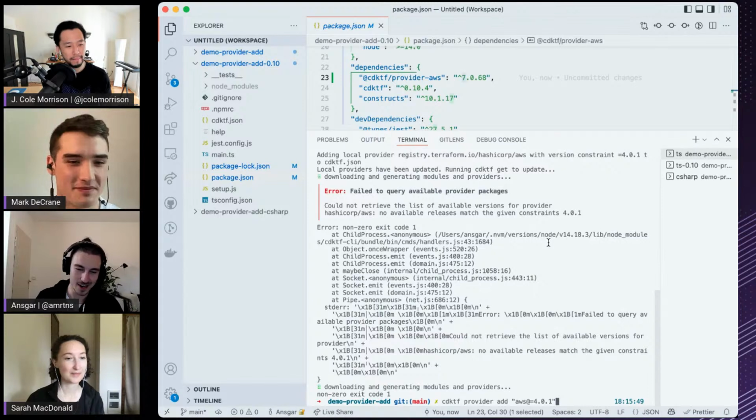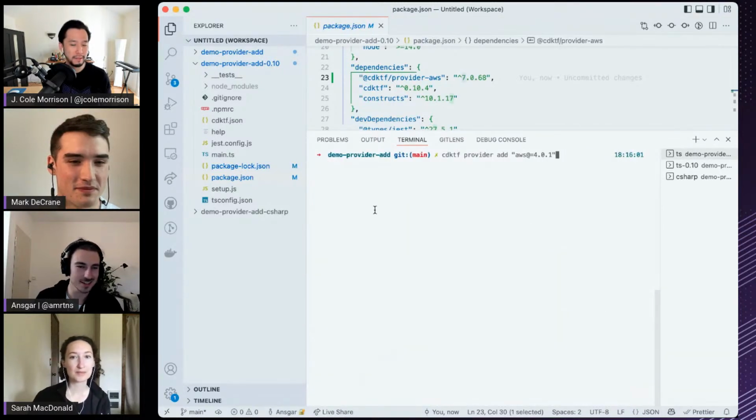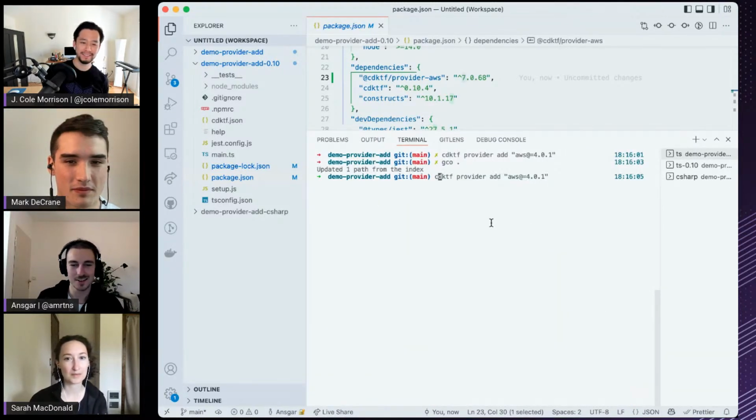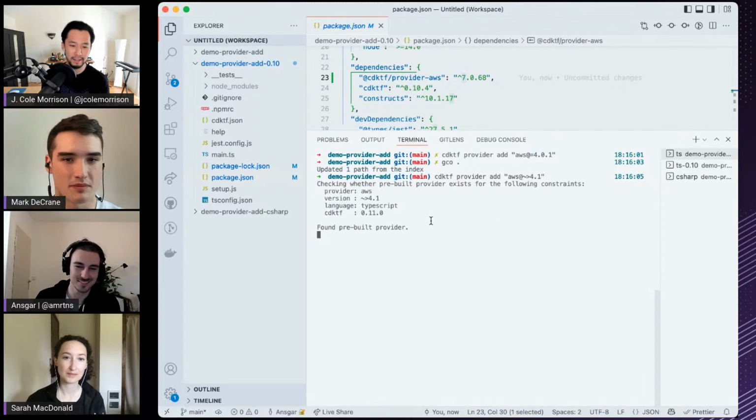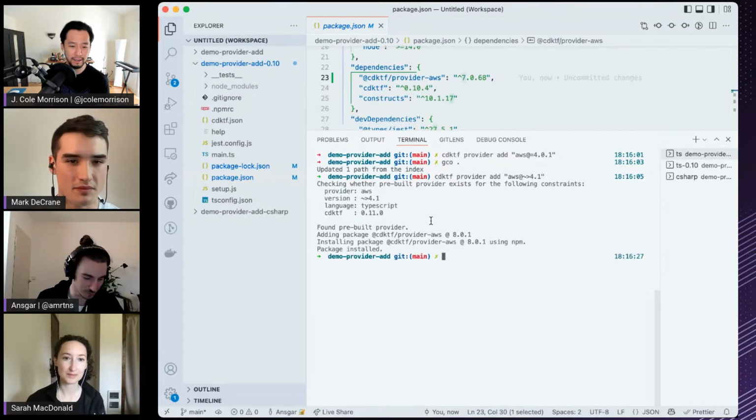But what I could do is, not such a version that does not exist, but I could say, well, I want version 4. I hope they have something like this. And I need this. Oops. And oh no, it has a pre-built one. Sorry.